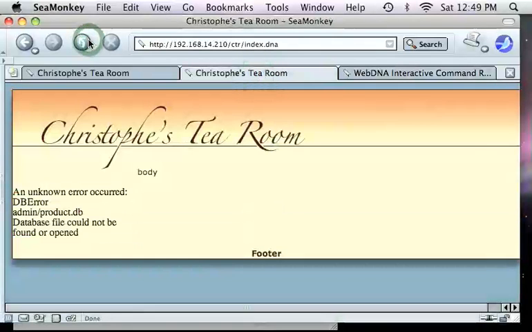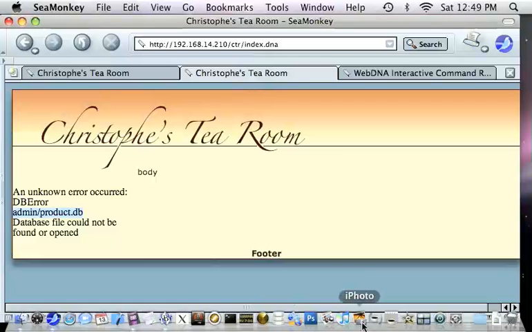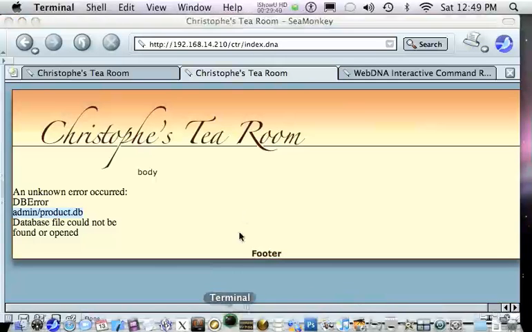So we hit refresh. Oh, okay. As I mentioned earlier, sometimes my FTP application will not create correct permissions, so we have to open up the terminal and log in via SSH so that we can fix the permissions here.